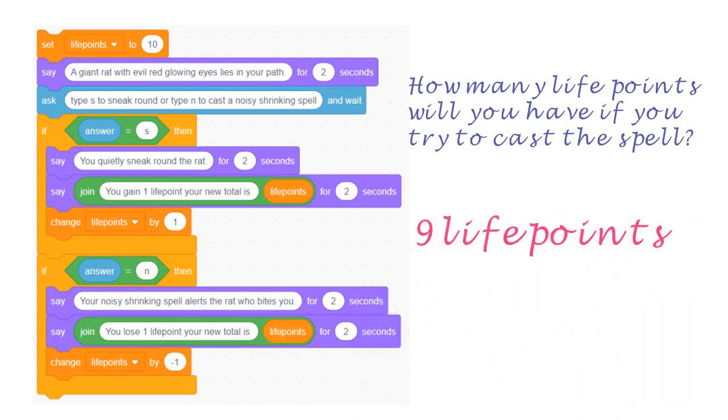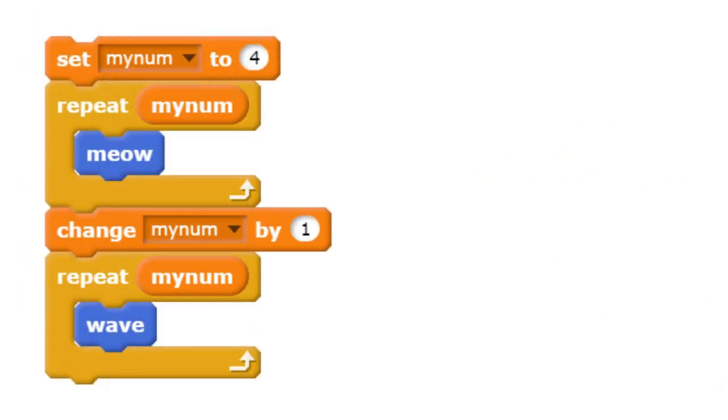You start the game with 10 life points. You're presented with the challenge of an evil giant rat. If you decide to sneak round it, a life point will be added to your total. If you decide to cast a noisy shrinking spell, a life point will be deducted from the variable value as the rat bites you. Work with a partner on this next challenge.